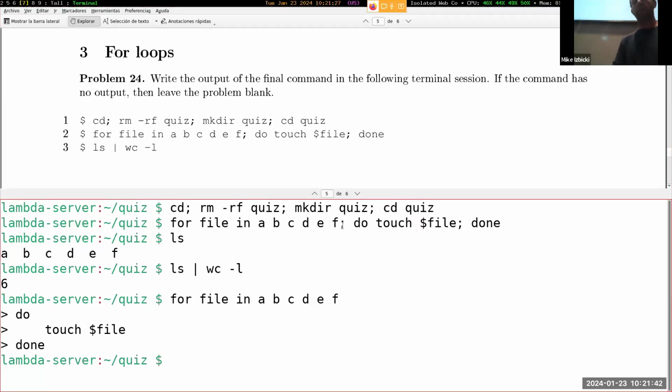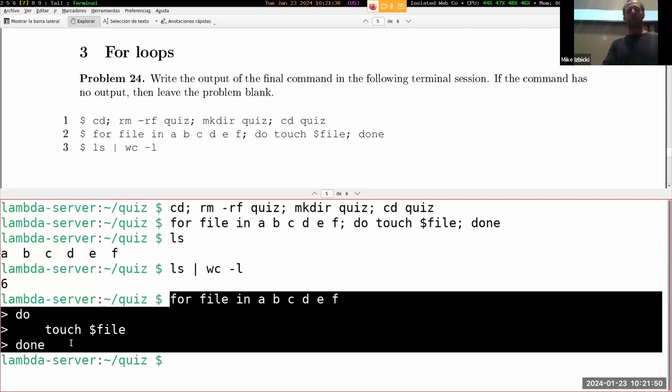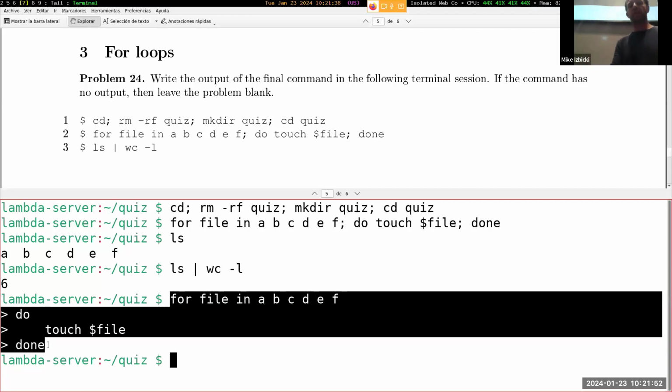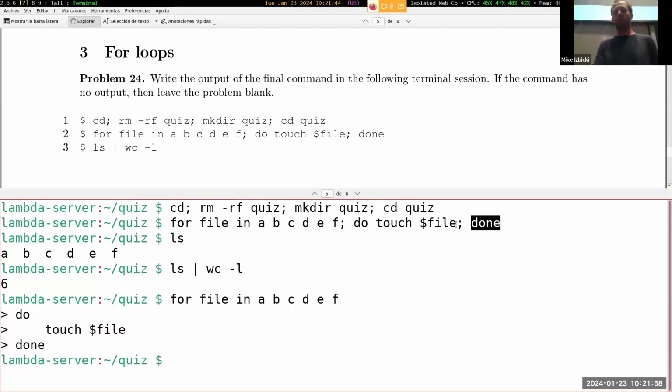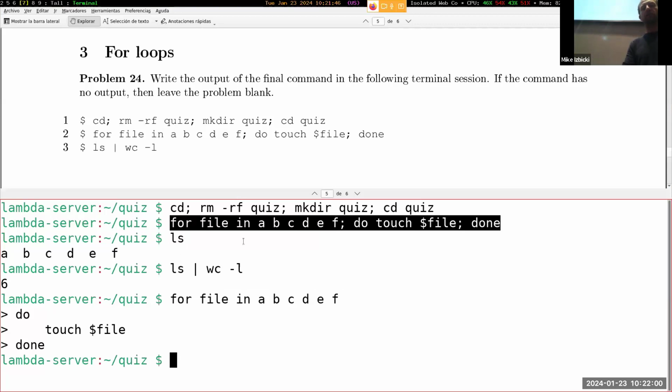So the original question is, is this semicolon equivalent to a new line? And the answer is basically yes. This would be a nicer way to read this for loop, but in order to compress things for the quiz problem and put it all in a single line, I use the semicolons to compress that onto one line.